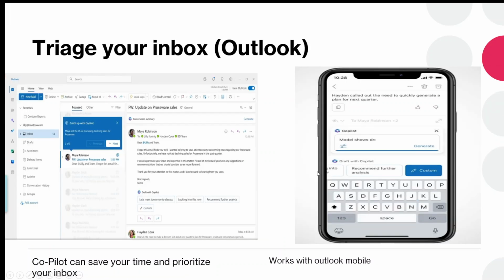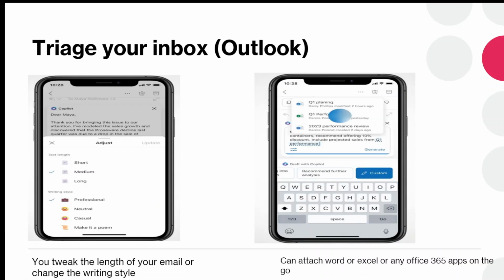And similarly for your Outlook, if you are flooded with emails and you don't know which one to prioritize over the other, Copilot helps you prioritize your inbox and save some of your time reading all those emails you probably should not be reading. And similarly, it works with Outlook Mobile. So if you are going through threaded conversations and you just need to make a quick response on the move, you can use it in Outlook Mobile too.